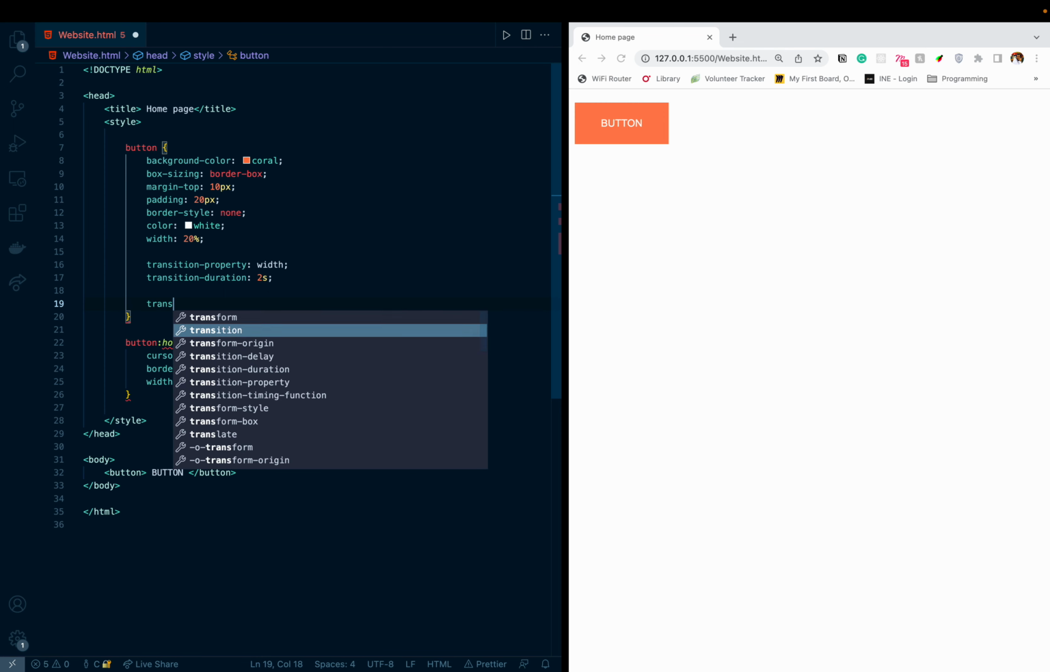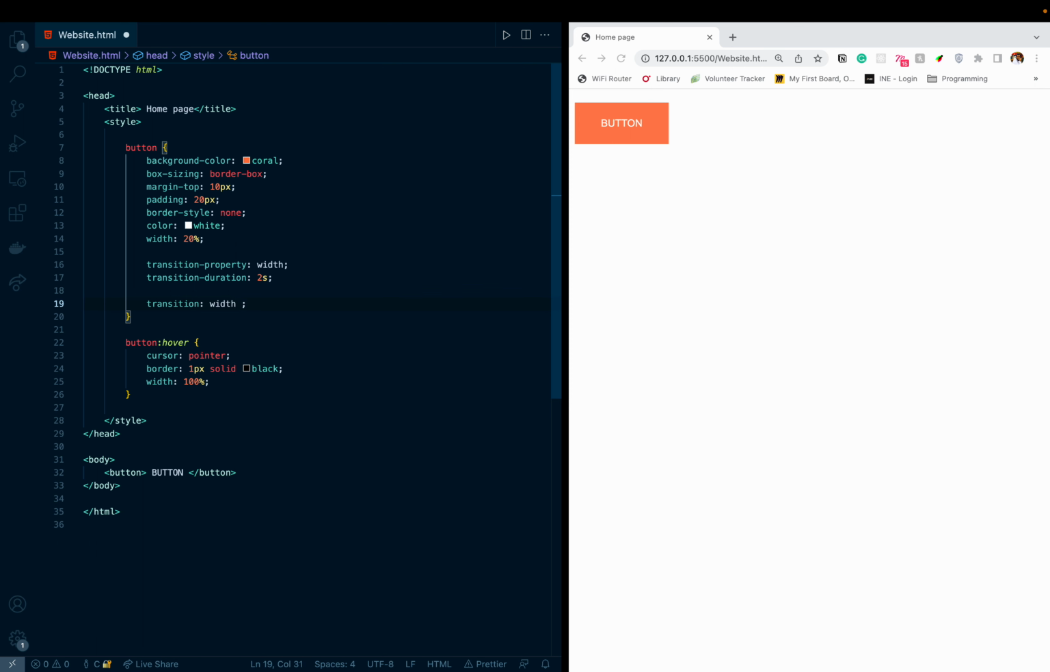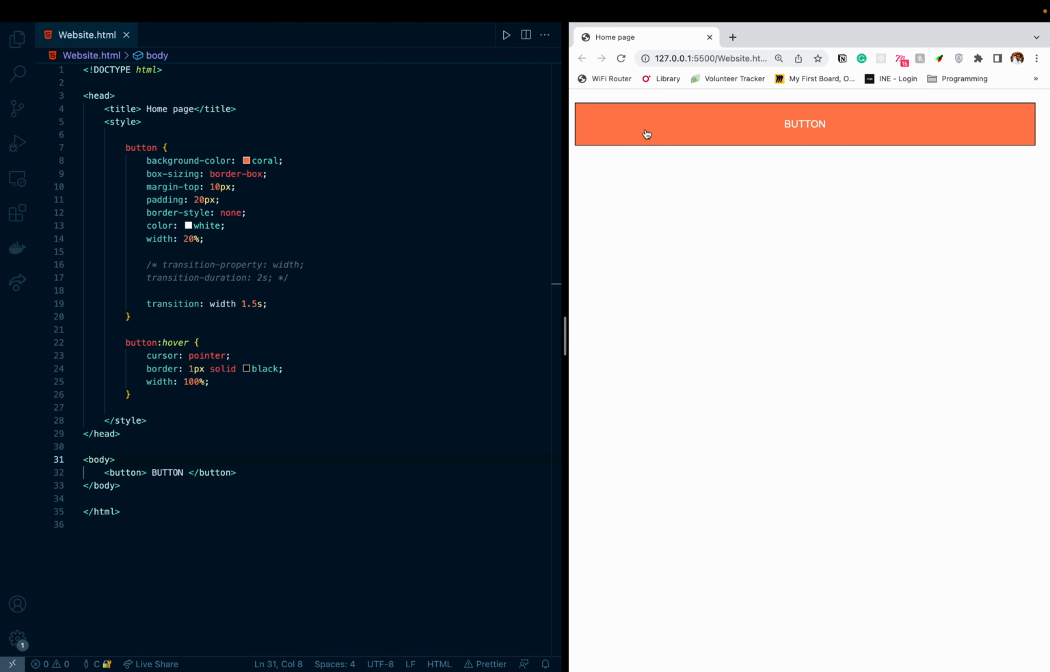Now there is a shorter property called just transition, where you can set these two simultaneously. So if you just say transition, then you can set the property first. So I want to say width, and then the duration. I want to say 2 seconds. So I'm just going to comment out that one. If I save this, we still have the same thing. I actually want to change this to 1.5. Save it. 1.5 seconds. That looks great to me.